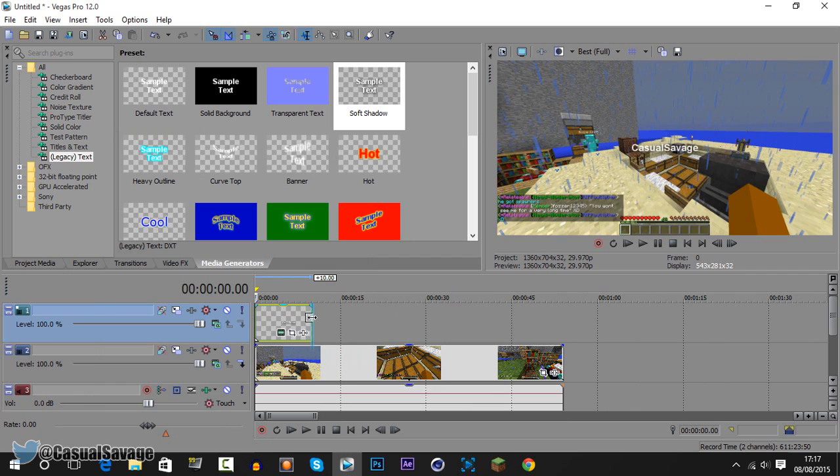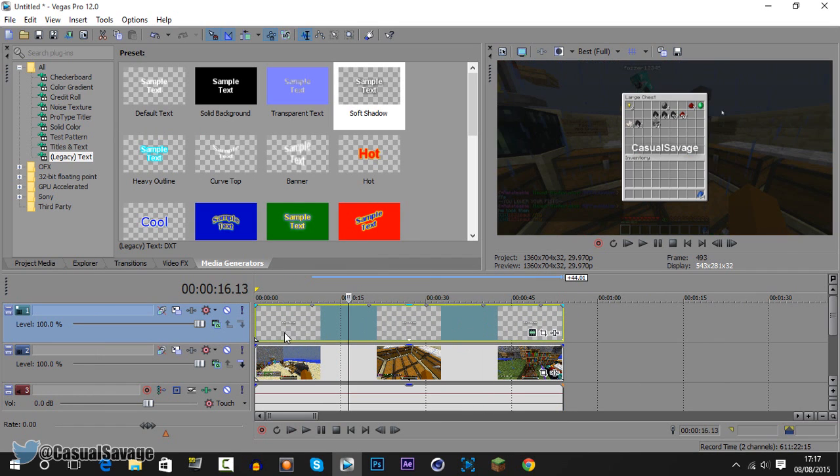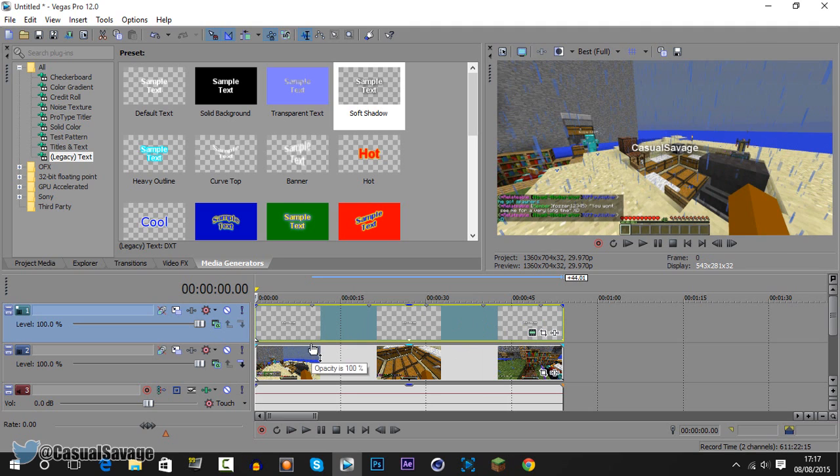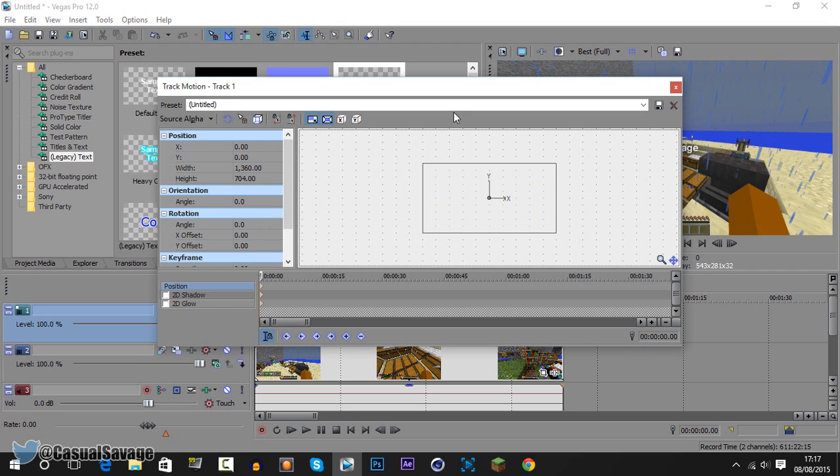And now you want to drag it all the way out over your video. So this means it's going to be throughout your entire video. But we also need to position it. Now you can position it with the event pan and crop, or you can do it with the track motion. Personally, I prefer the track motion. It's completely up to you.